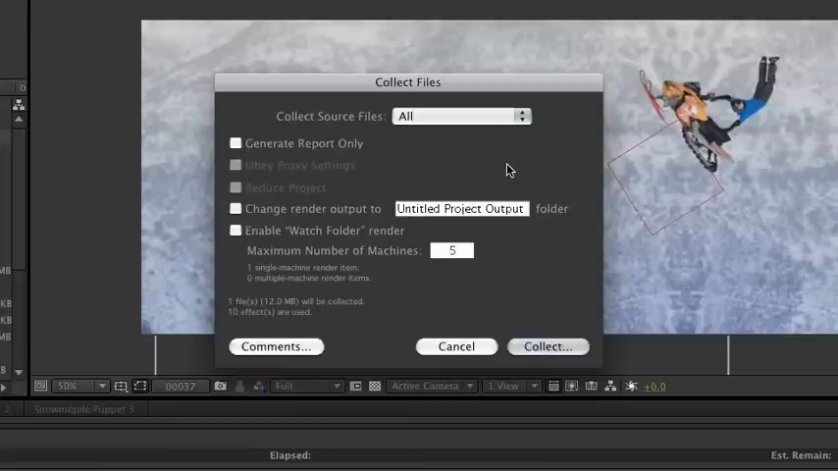The first option is All. As you'd expect, this collects all footage files in the project window, including unused footage and proxies for the archive. Assuming you don't have any large, unused assets sitting in your project, this is usually the best choice. And certainly, it's the safest option when archiving.